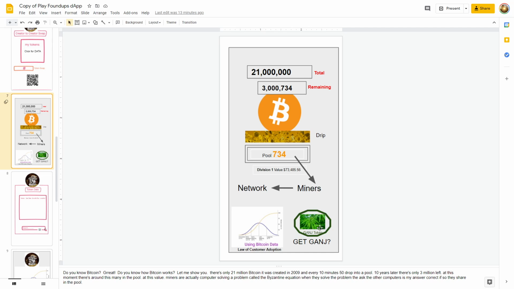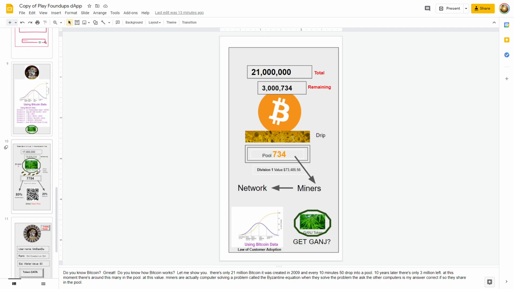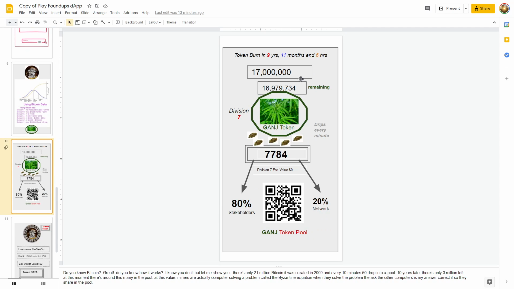Okay. How does the Sprout token work? Pretty much the same way. We have so many tokens. This is how many miners. It drops down to the pool. Every time someone participates, whether they're growing, whether they're putting the product to market, they're sharing in this pool. And it's determined by the algorithm. The algorithm is tracking everything.